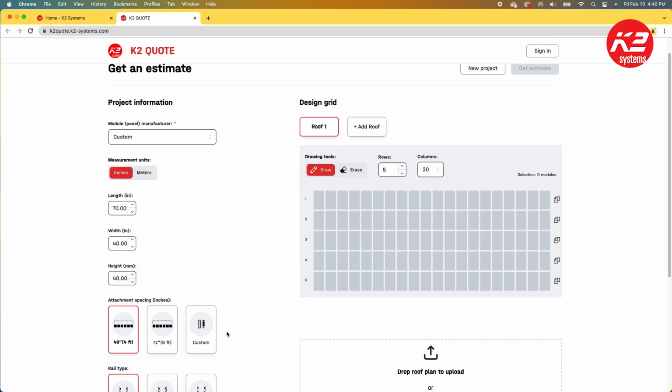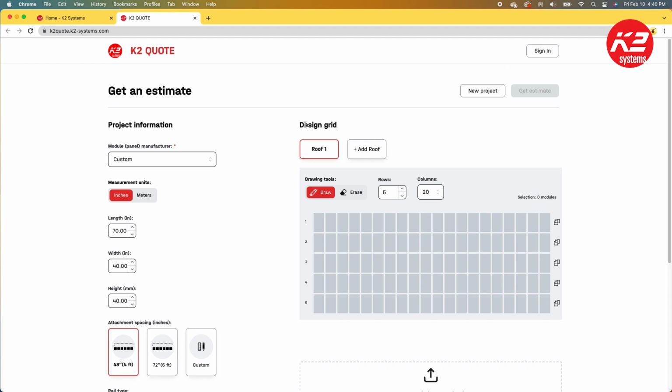Then it's time to add your roof arrays. Select Roof 1 and Draw, then click and drag to the amount of modules you want to have on that array. If you want to remove any modules, you can simply click on it to deselect it, and it will turn back to gray.